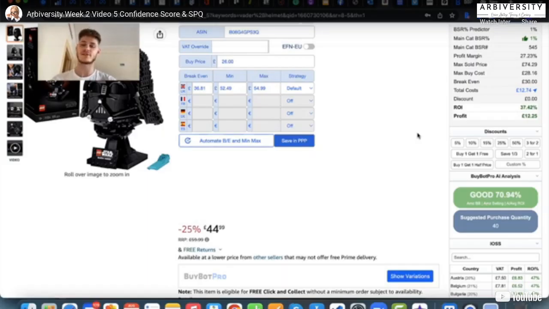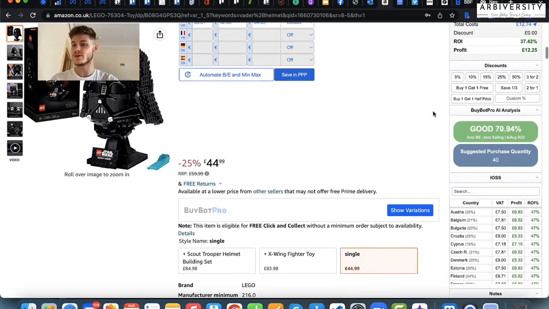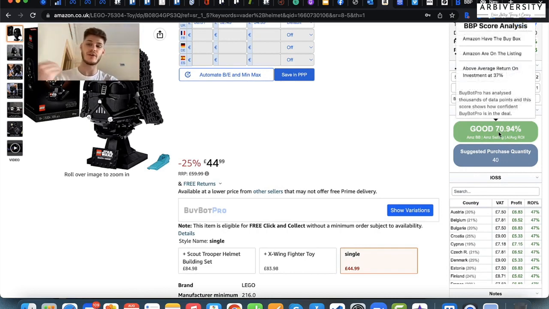The confidence score and suggested purchase quantity in BuyBotPro. So when we are analysing a deal, it's important just to double check everything and make sure that all is well. However, with BuyBotPro, it does what any good friend would do and lets you know what it thinks of the deal for that extra reassurance. So in this case, it's telling me that it's a good deal. It's giving me a confidence score of 70.94%.